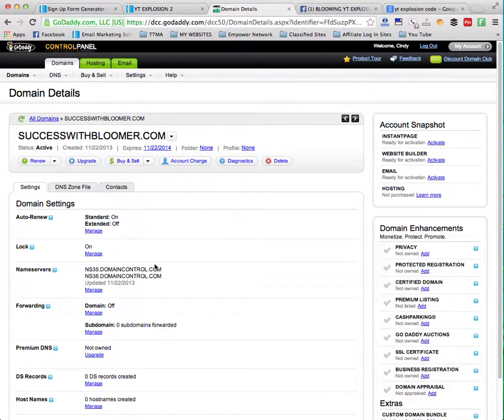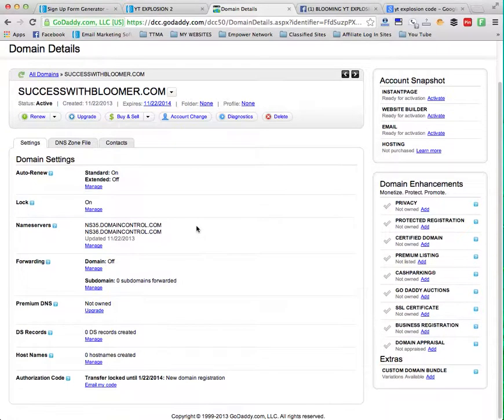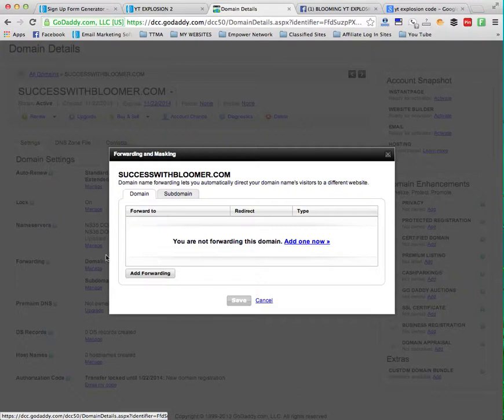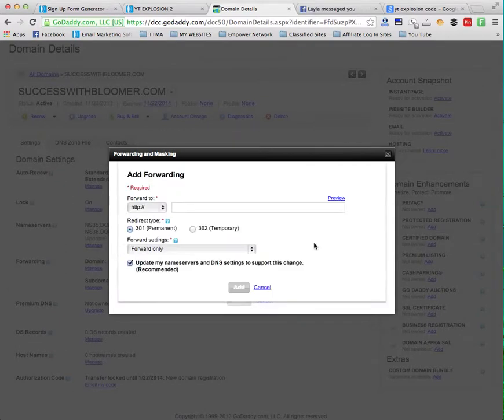And hold on there, I'm going to turn off the phone. And right now I'm going to scroll down here to where it says forward. And I'm going to hit manage. And right now you are not forwarding this domain, so I'm going to add one now. Click this little blue button. And right here it says add forwarding.